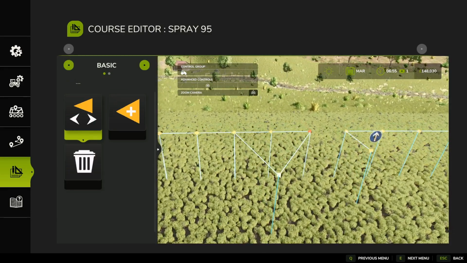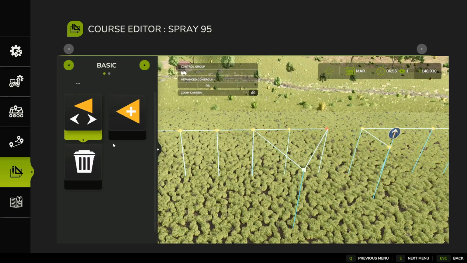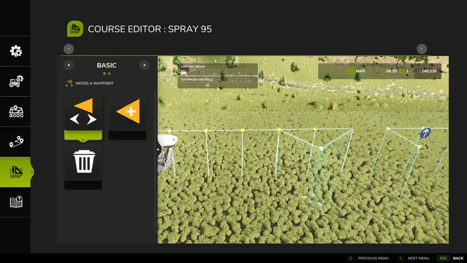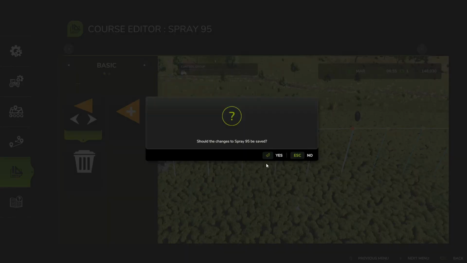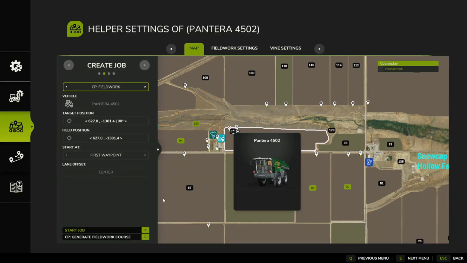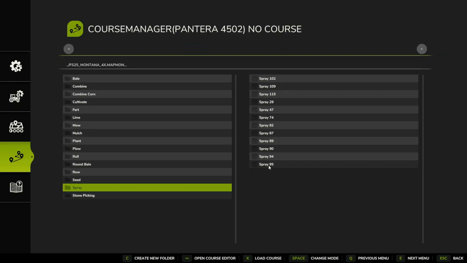All right, let's move these back where they were, hopefully. I've got to click on it again and make sure he does move. All right, I'll put him back there. And I will move my start one back where he was, like so. All right, and hopefully that will have fixed it. Escape. So yes, save course. What I've got to do now is load the course again. Spray 95. Load.